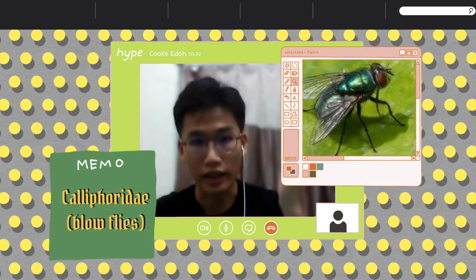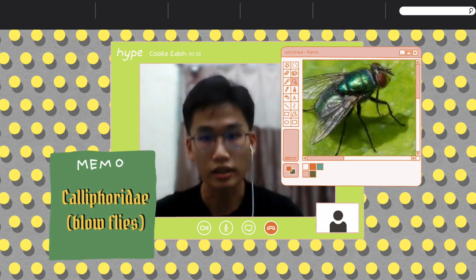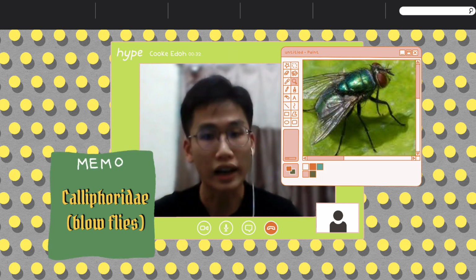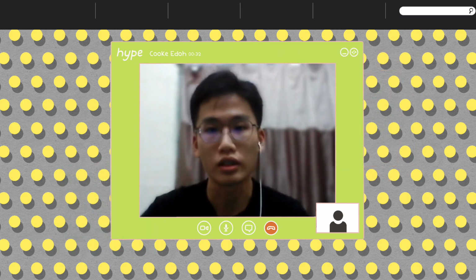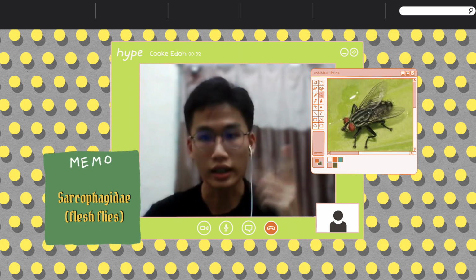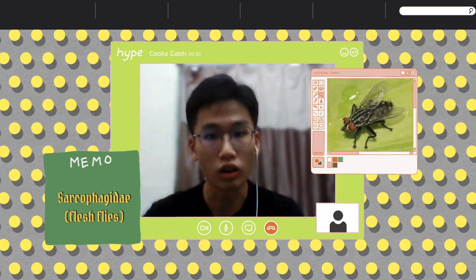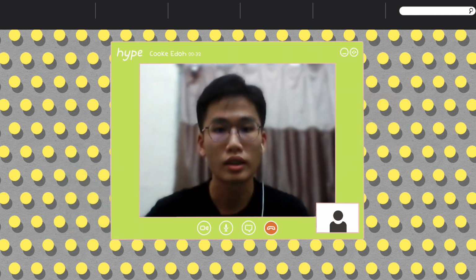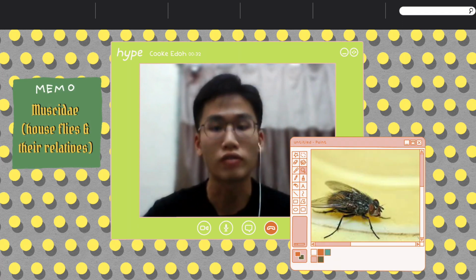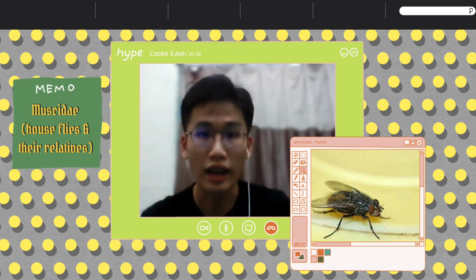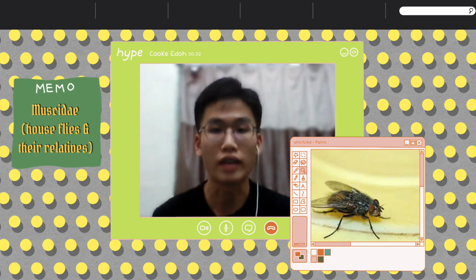This is Calliphoridae, the blowflies. It is shiny, with a metallic blue, green, or black color on its body. Looks familiar, right? Next, we have Sarcophagidae, the flesh flies. As we can see, it is quite different from the blowflies before. It has black and gray stripes instead of the shiny look. And lastly, we have Muscidae, houseflies and their relatives. It is quite similar to flesh flies, except that it is dull and smaller than Sarcophagidae.